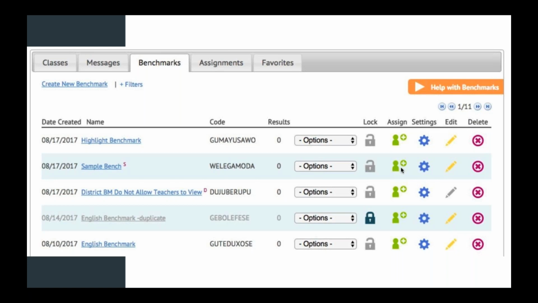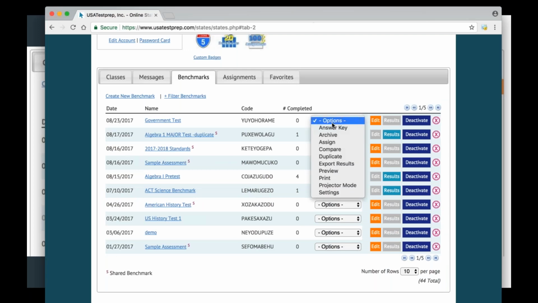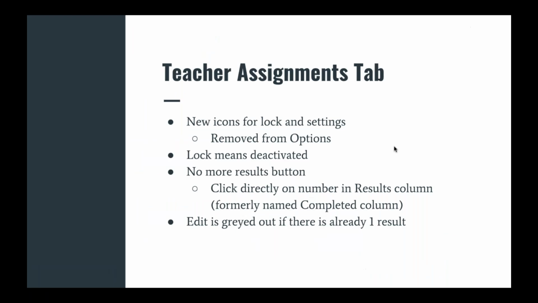And then the two new icons we added here are assign, because when you go to your benchmarks tab to create a benchmark, you also have to assign it when you're done. It's kind of a two-step process. And so previously you had to go into this options menu. Again, here's the old one. So you had to go into options and go to assign. So we just pulled it out of options and made it its own icon so it's quicker to get there.